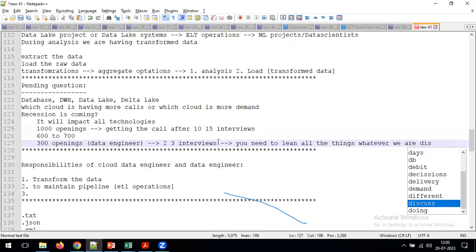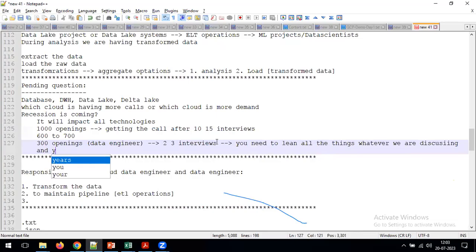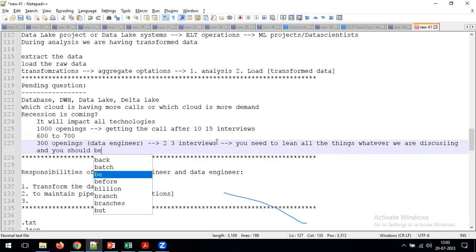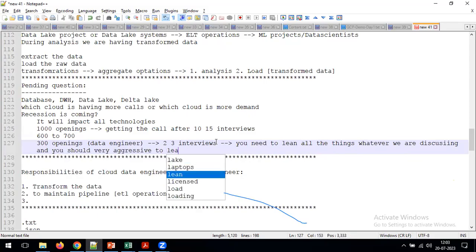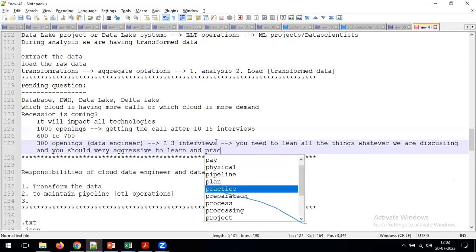And you should be very aggressive to learn and practice. Okay, see, I'm not giving any kind of diplomatic answer here. What I'm trying to explain is, if recession comes, then the number of openings will decrease, but it will not become zero. It will decrease by 40 to 50%. Still, we are going to have openings.